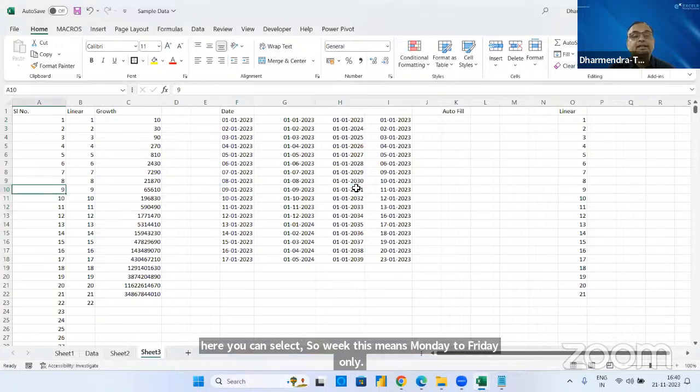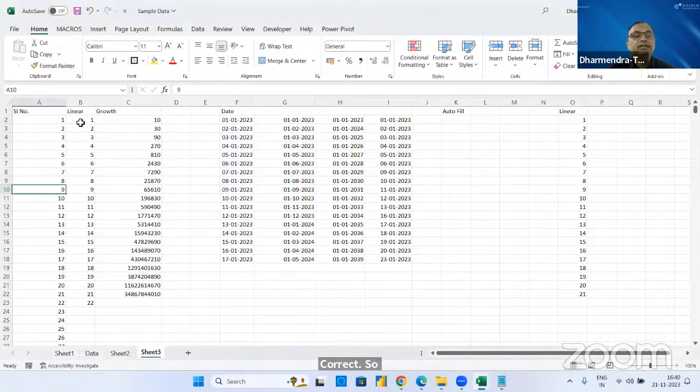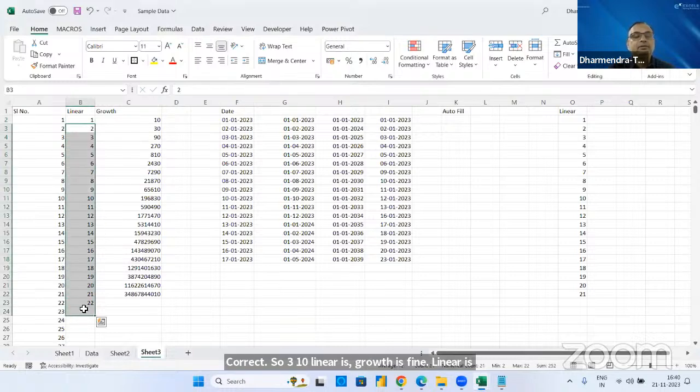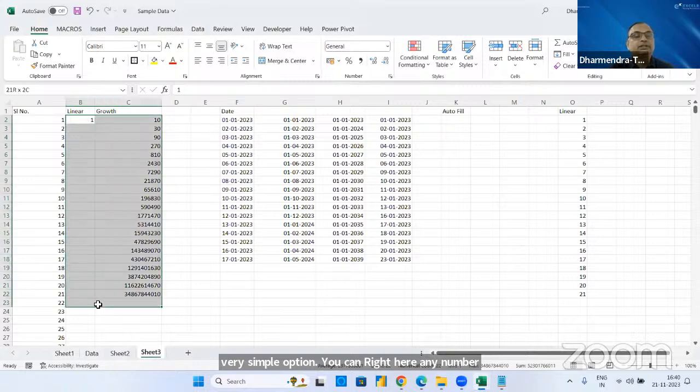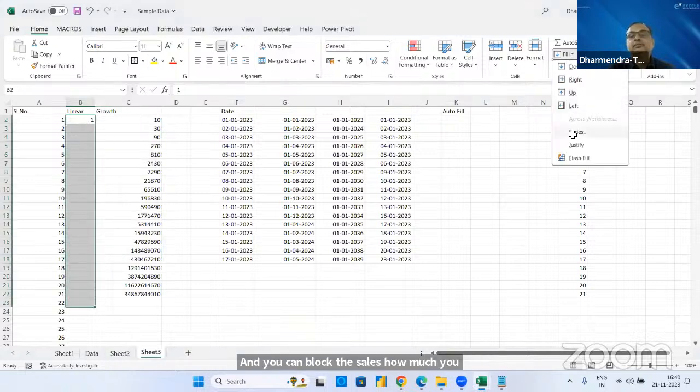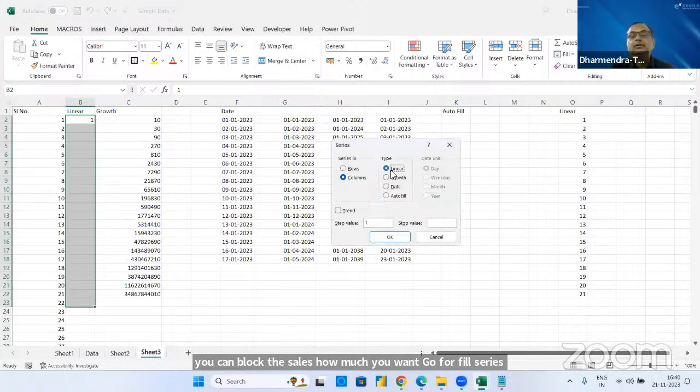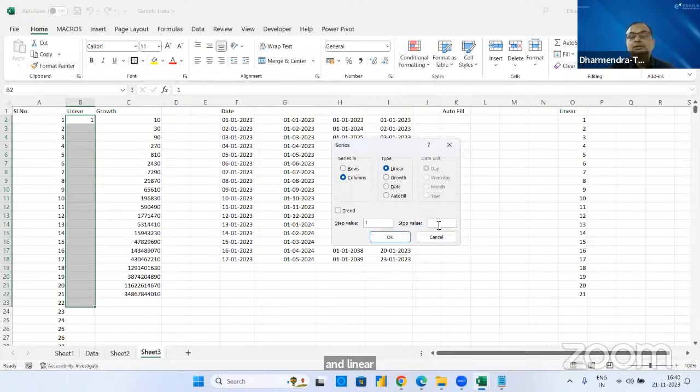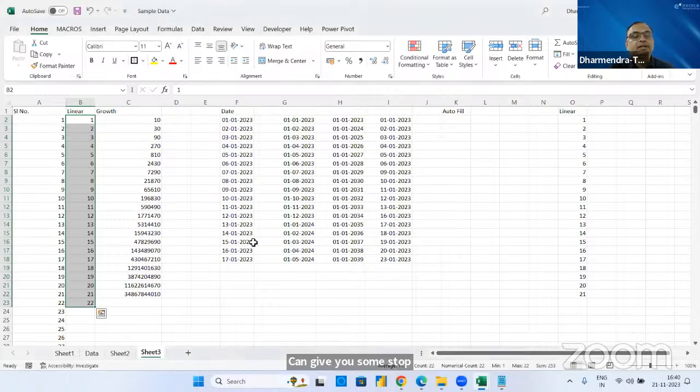Correct? So date and linear is, growth is fine. Linear is very simple option. You can write here any number and you can block the cells how much you want. Go for fill series and linear. You can give here some stop value 100. So till 100 the data will be loaded there.